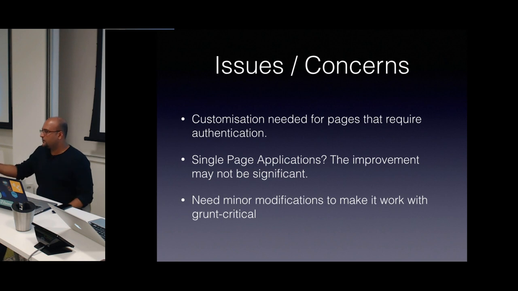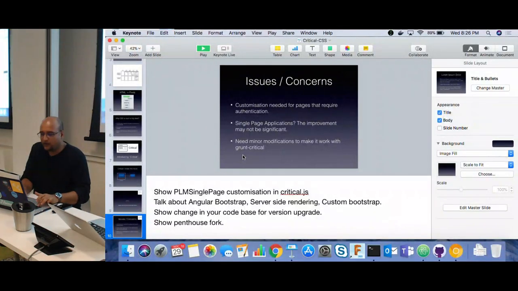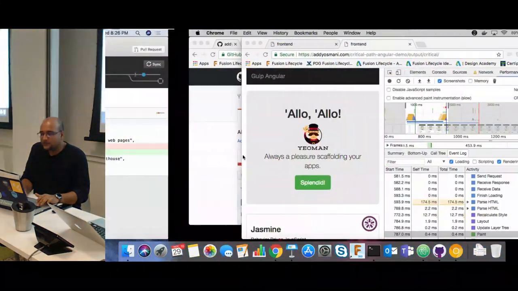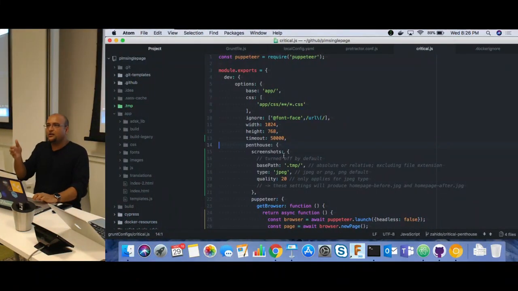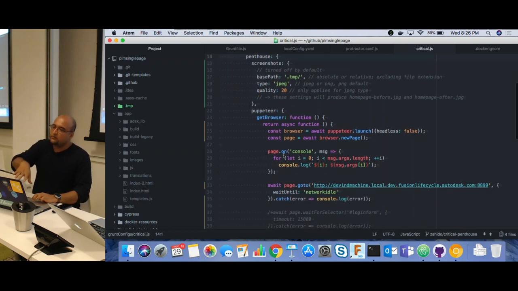But if you're talking about enterprise applications, most of the pages require authentication. The way they generate this critical CSS, it's actually opening up the actual page. So if your page is behind some authorization, you will not reach there. You need to do some sort of coding to work around that. So you need to do some custom coding here.